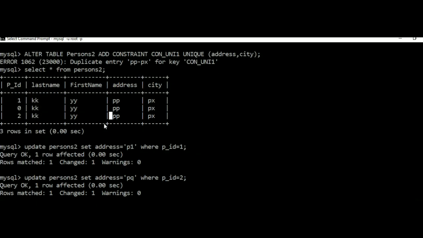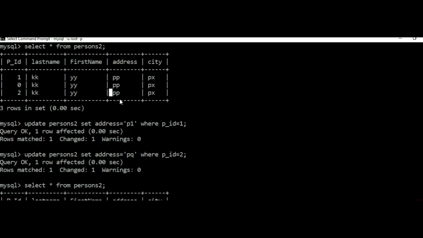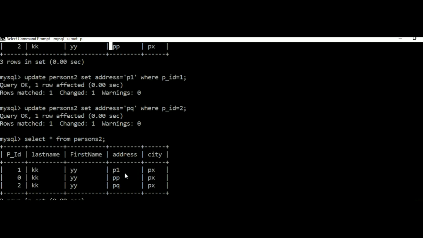So now I am going to change the values of address from pp to p1 and pq, and I have changed them here. Now the address and city values are unique for each other: p1, pp, pq. So p1 comma px is different from pp comma px. It can have the same values in one column, but it cannot have the same values in both columns. That is, p1 comma px is different from pp comma px, and pp comma px is different from pq comma px. So now if I want to add the unique key constraint for address comma city, it will allow me to add it.